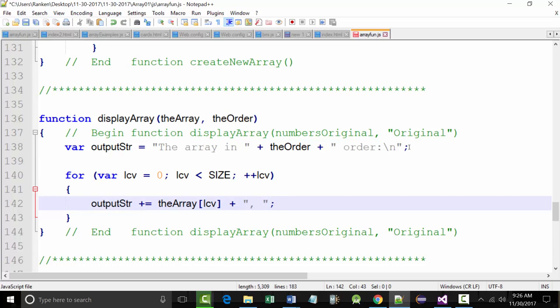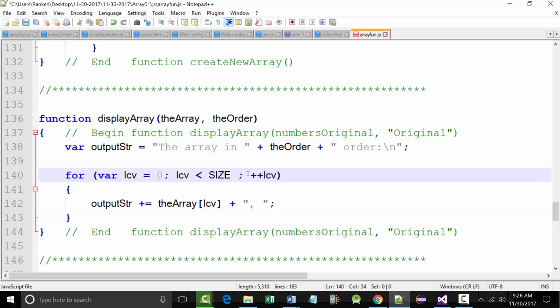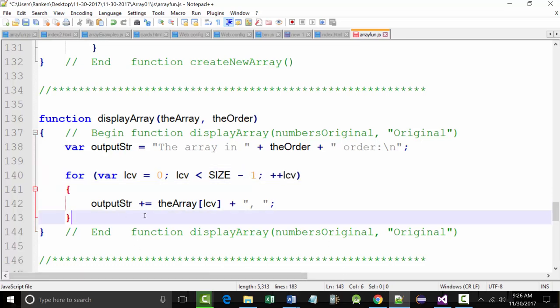But it's sort of amateurish, because when I get to number 25, it's going to put another comma there. I don't like that. That's not professional looking. So instead of telling it to go to 25, I'm going to tell it to go to 24. All right. So I'm going to say here size minus 1. I'm going to change that too in just a second.